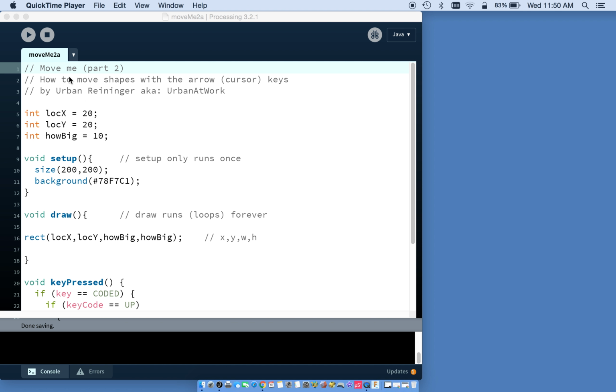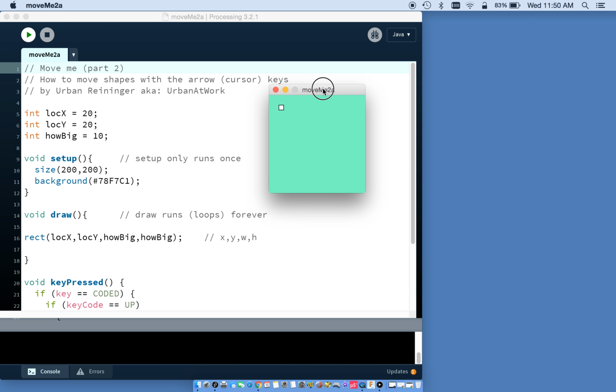This is part two of the Move Me one, where we have a cursor, a little block that you're moving around on the screen. I'll do a quick play here. We really quickly just showed how to make something that can move up and down. We didn't go any further.